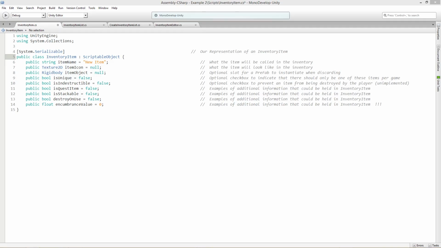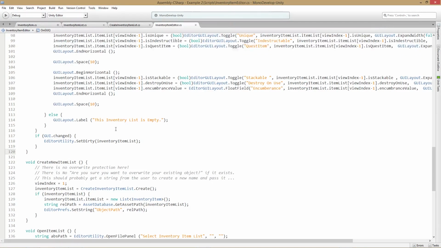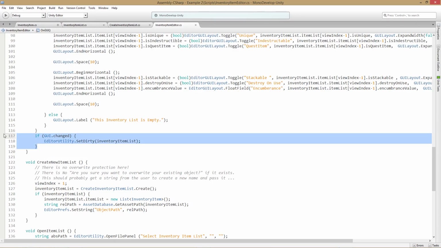Monry Mobile says, do I call set dirty for a scriptable object in the editor window? In certain cases, yes. I have that down here. If GUI changed, set dirty inventory item list. And that will set the inventory item list as dirty, and so it'll go ahead and get updated.